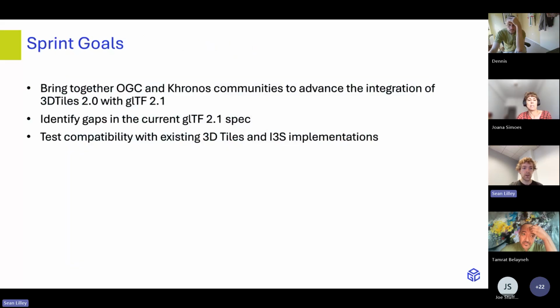So for the sprint goals, we want to bring together the OGC and Khronos communities to advance the integration of 3D Tiles 2.0 with glTF 2.1. We want to identify the gaps in the current glTF 2.1 spec, especially as it pertains to geospatial. And then we want to test compatibility with the existing 3D Tiles and I3S implementations and see what it would take for those to adopt glTF as a new sort of tile streaming format.